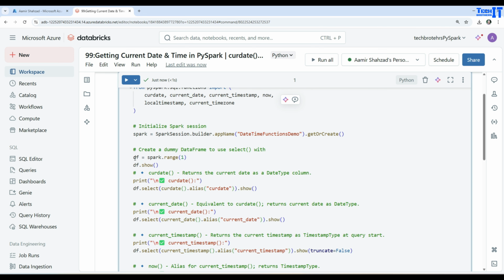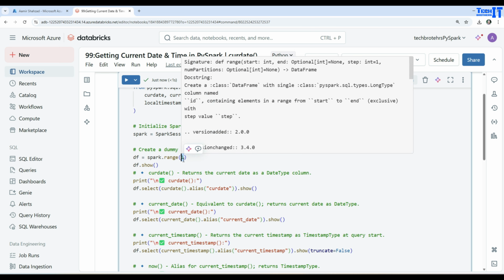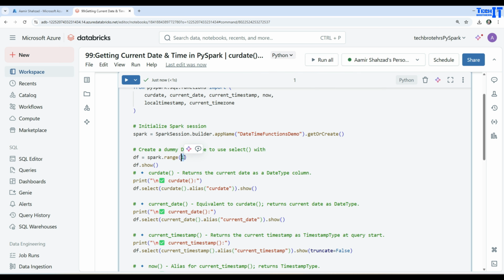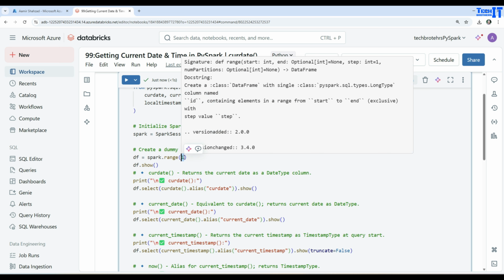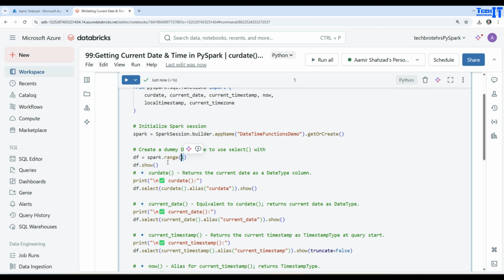So here what I'm doing in this line of code, I'm creating a dummy data frame. So I'm calling df is equal to spark.range. So it's going to create a dummy data frame with the column id, and the range is equal to 1. That means only one record. So it's going to start with 0 record. So if I will say like 10, then it's going to be 1 2 3 4 5 6 7 8 9. But in my case, I just need one column, and then one value is fine.